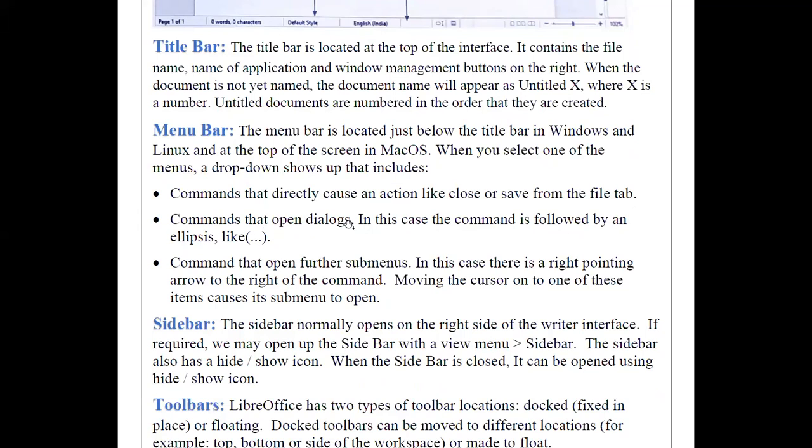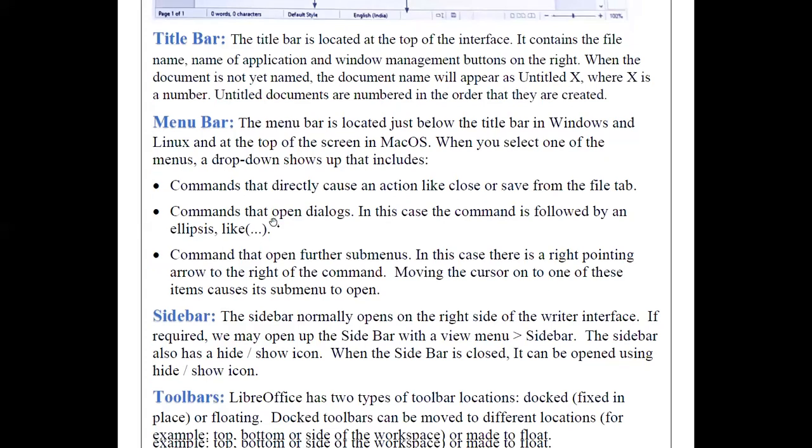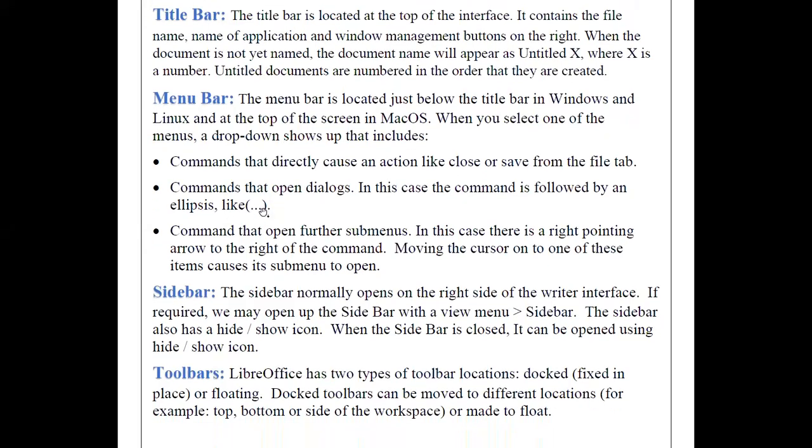Then there are commands that open dialogues. What do I mean by dialogues? Not the part of speech; dialogues mean a small window. In this case, the command is followed by an ellipsis, the three dots you can see. Then there are commands that open further submenus. In this case, there is a right-pointing arrow to the right of the command. Moving the cursor onto one of these items causes its submenu to open.